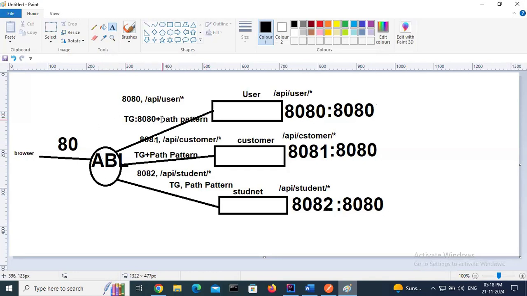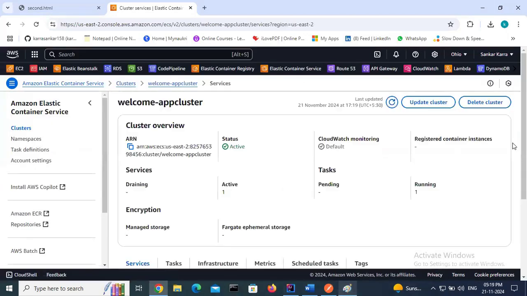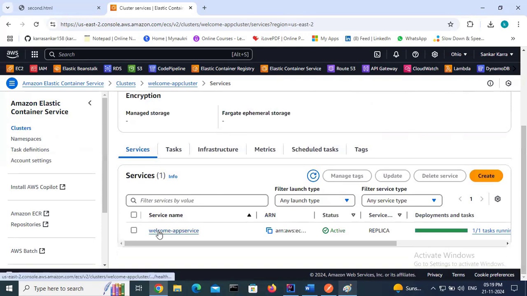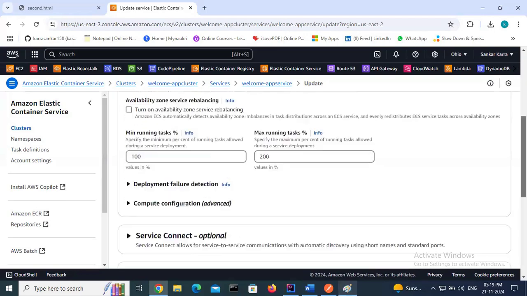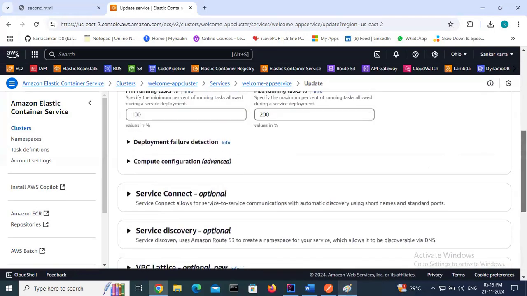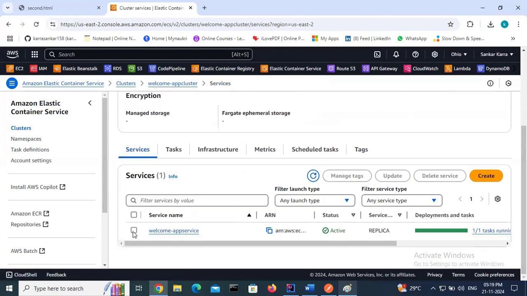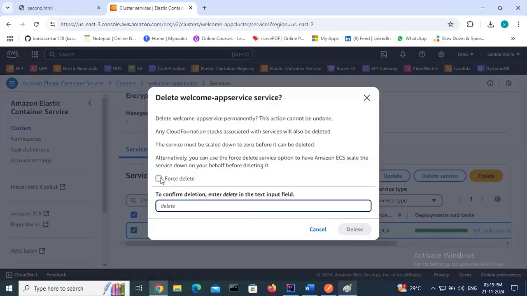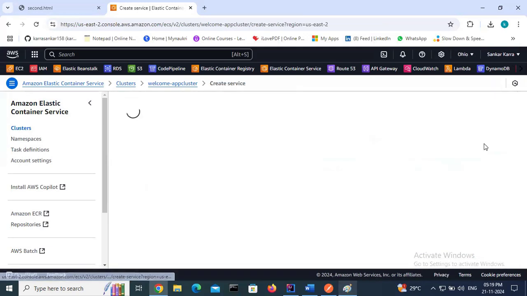In this video, currently I'm not using path parameters. After this is completed, I will show how to use path parameters. Let's try to update this service. In the service only the load balancer option will be there, but it is not giving the load balancer. So do one thing: delete the welcome app service. It is successfully deleted.